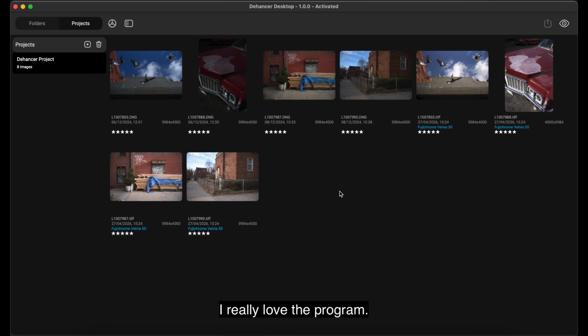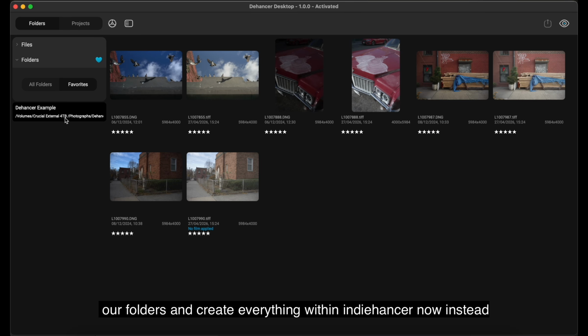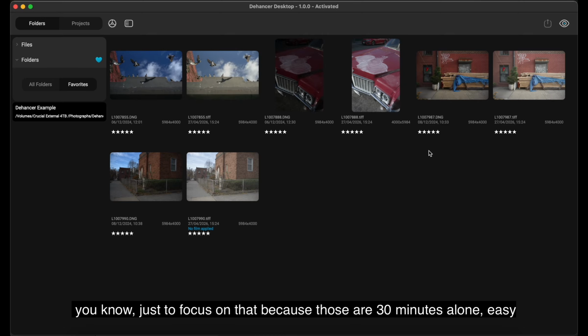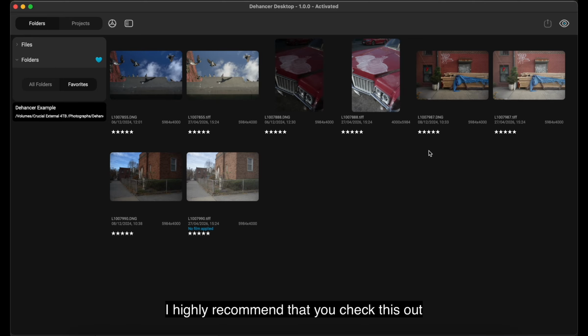I really love the program. I'm very happy that we're able to have our folders and create everything within Dehancer now, instead of editing just one at a time with the plugin. So, like I said, I'll look into making other more detailed videos about the editing process and also Raw Photo Processor, as I do think those are videos just to focus on that, because those are 30 minutes alone, easy. I highly recommend that you check this out.